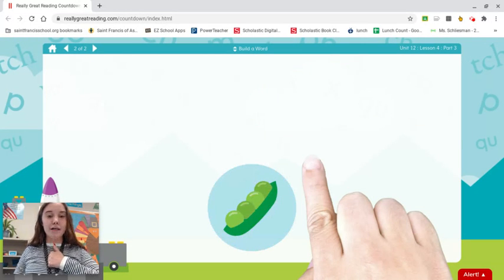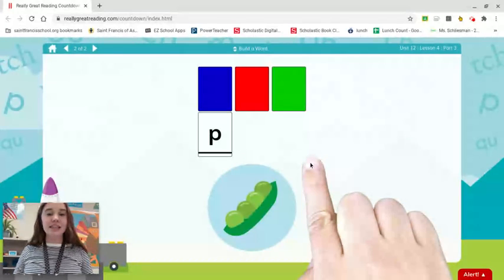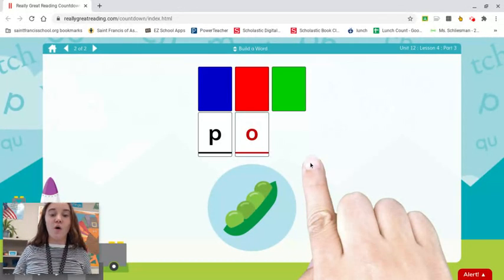Pod. P, a, d. Pod. The first sound I heard was P. What letter do we need? P. The next sound I heard was a. What letter do we need? O. The last sound I heard was D. What letter do we need? D.